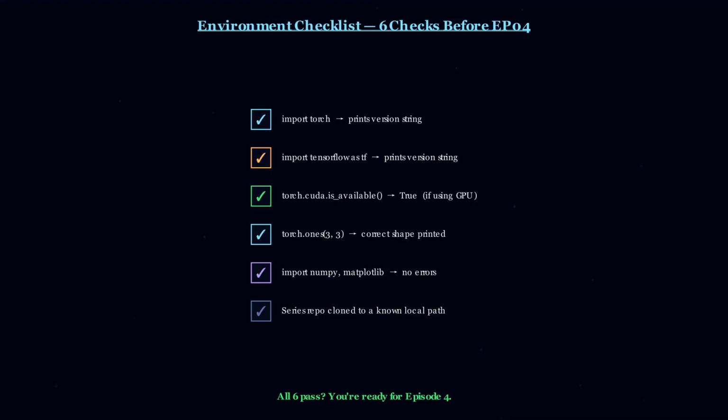Check 1. import torch runs without error and torch.__version__ prints a version string. Check 2. import tensorflow as tf runs and tf.__version__ prints a version string. Check 3. torch.cuda.is_available() returns True if you are on Colab with a GPU runtime, Kaggle with GPU, or a local NVIDIA machine. Check 4. A simple tensor creation, torch.ones(3, 3), runs and prints the right shape.